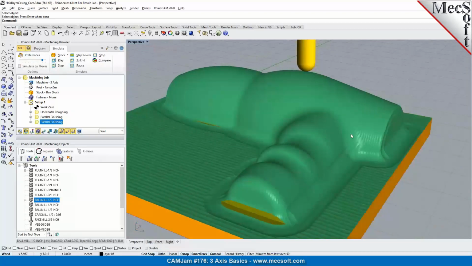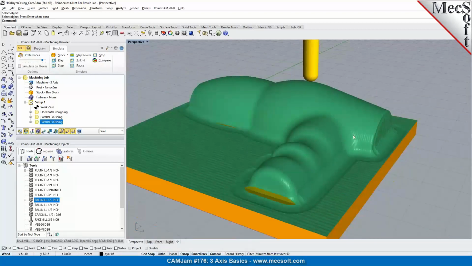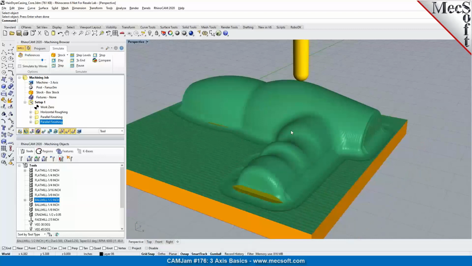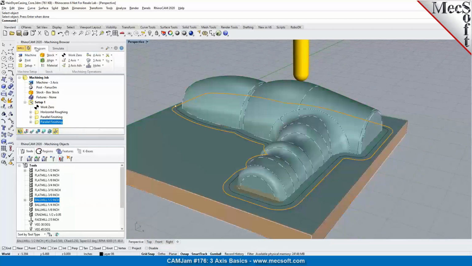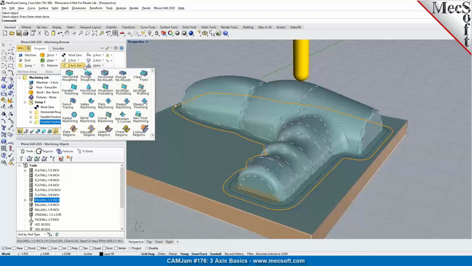Now to be able to finish these steep sections, we have a 3-axis method called horizontal finishing, also known as Z-level finishing. Z-level finishing is great for finishing steep sections, for example features like truncated cones when you have steep areas. So it'll basically step down in Z levels following the 3D model. So we'll go ahead and pick horizontal finishing.